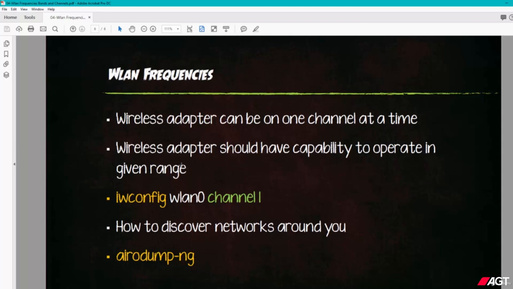So a wireless adapter can be on one channel at a time, and the wireless adapter should have the capacity to operate in a given range. As I told you, if your hardware supports 5 gigahertz and your country only allows 2.4, we can surely overcome that because your hardware supports that functionality.